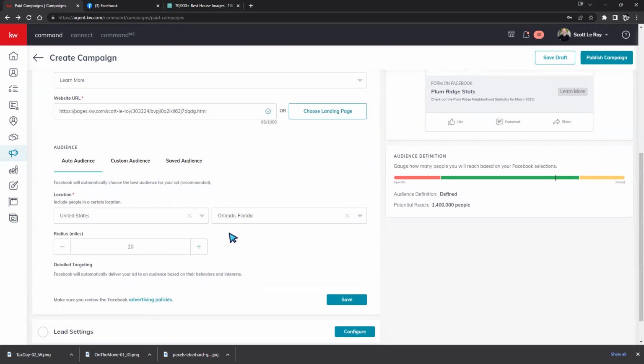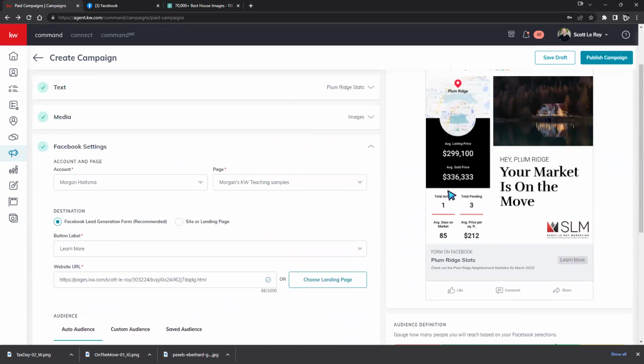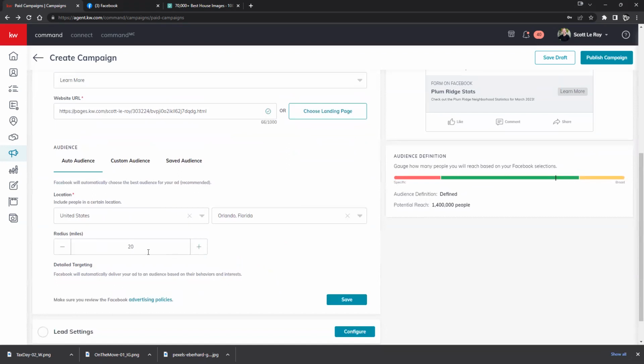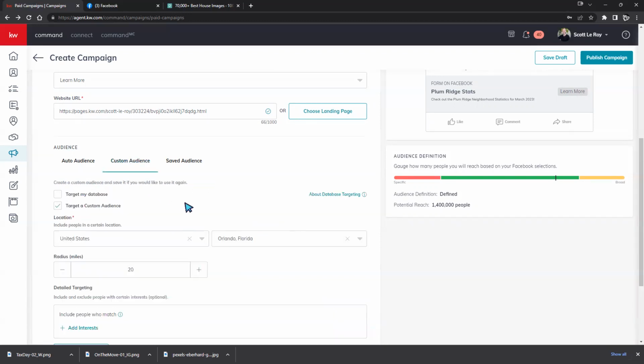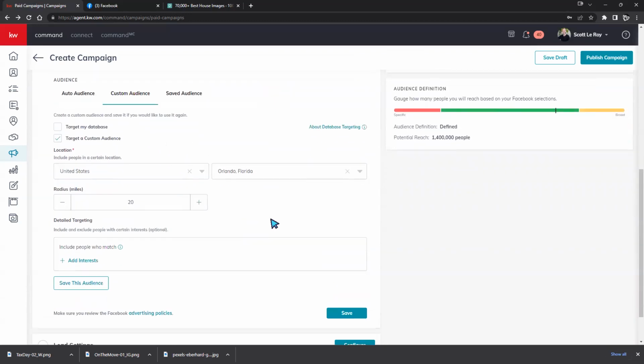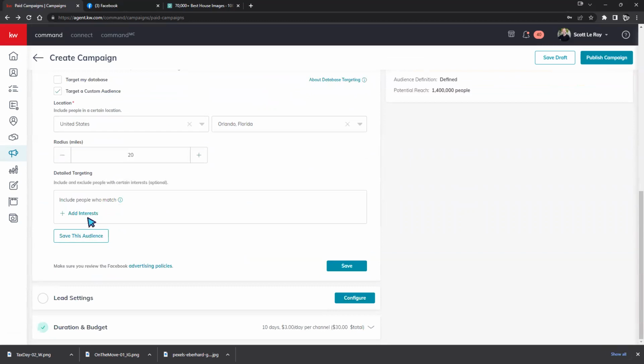Auto audience right here allows you to be able to select a location. Typically, I would select something around the area of my Plum Ridge stats. And then give a mile radius. So this will just send out to just an automatic group of people within this criteria right here. Our custom audience, what this will do is this will allow you to be able to select a group of individuals who have specific interests.